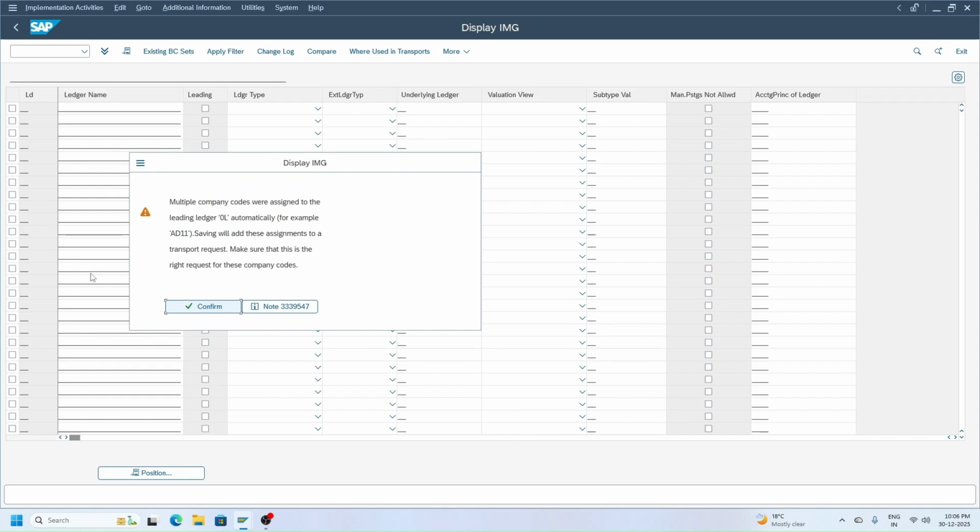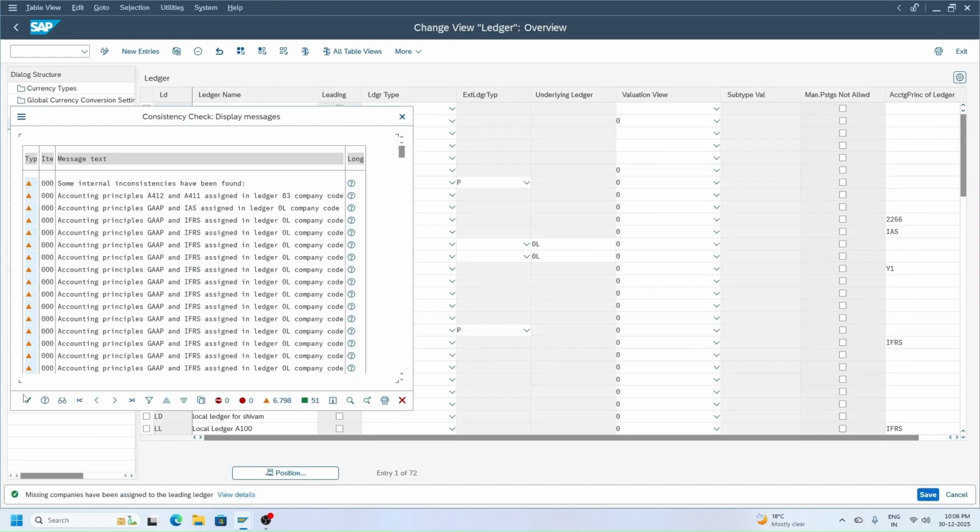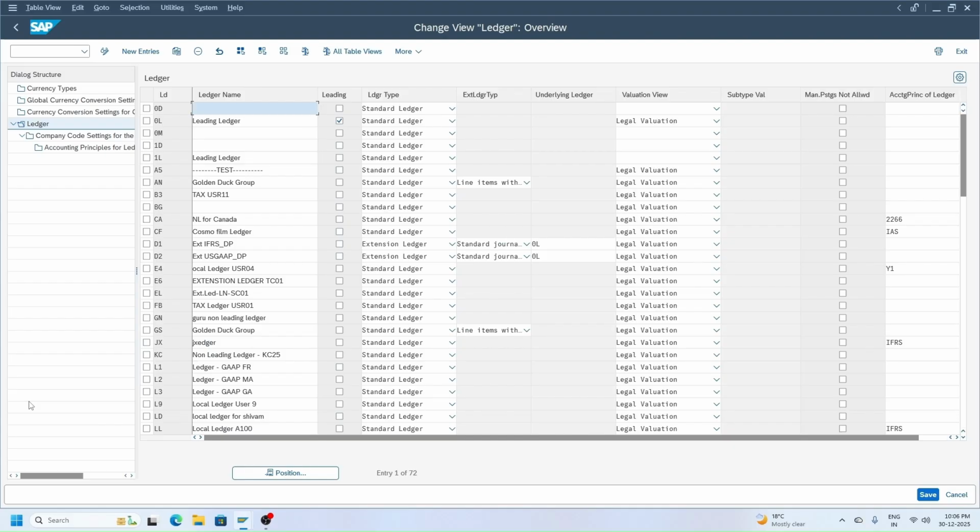Now, why do we define settings for ledger and currency type? We set up ledger and currency type in SAP to maintain parallel accounting and record financial data in different currencies correctly. Click on confirm and continue.